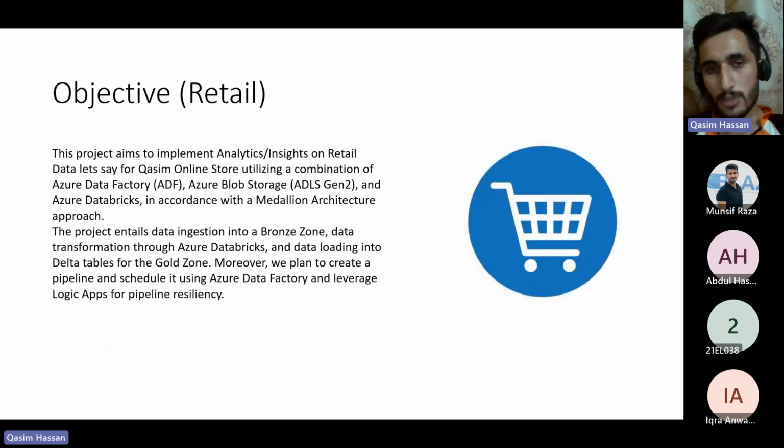Okay. Let's move toward the more technical and more interesting part of today's session, which is a retail case study that I had made for this session. Let's suppose we have a retail data set, called Qasim online store. We want to process the Qasim retail data on a daily basis, and produce the daily revenue of Qasim online stores.